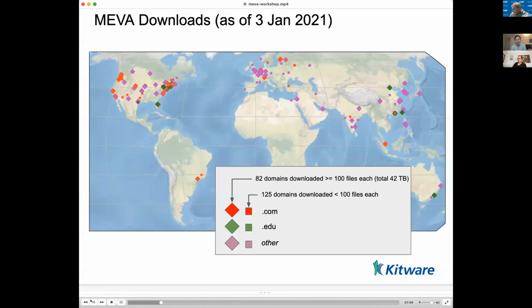As of January 3rd, 2021, 42 terabytes of MEVA data have been downloaded from 82 distinct internet domains. An additional 125 domains have downloaded smaller subsets of the data. MEVA is part of Amazon's Open Data Registry, and we thank Amazon for sponsoring the storage and transfer of data from the website.